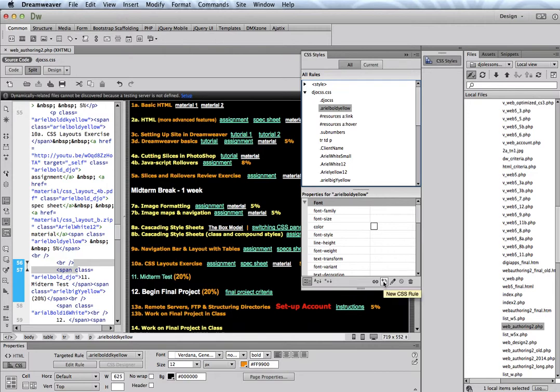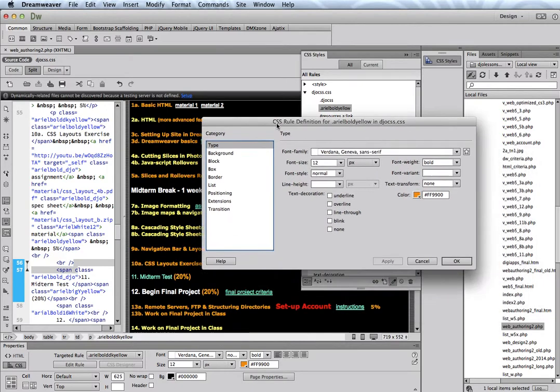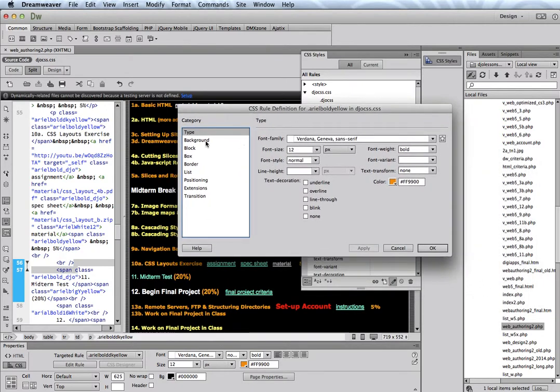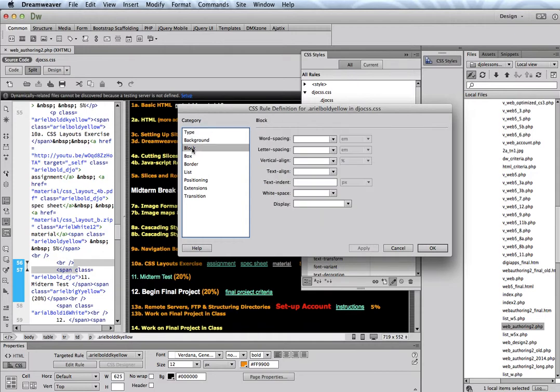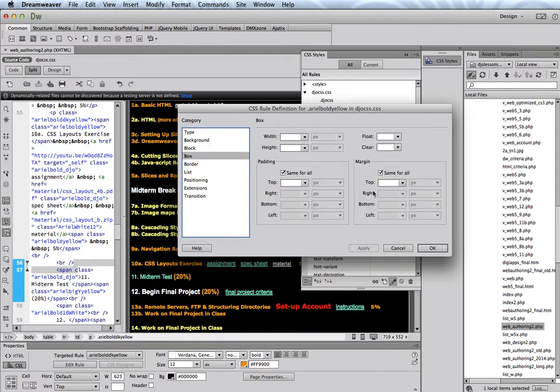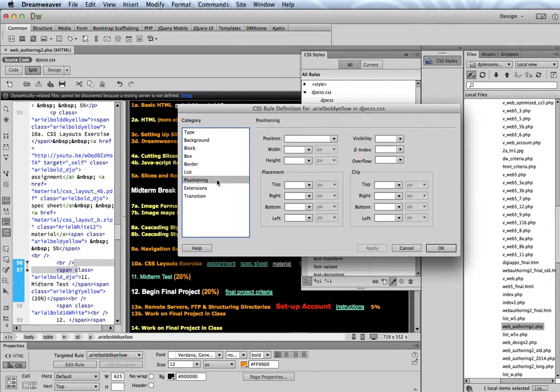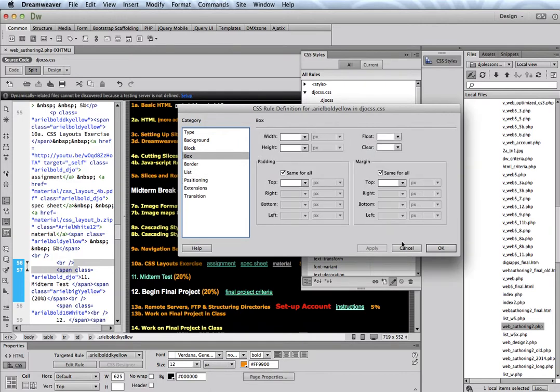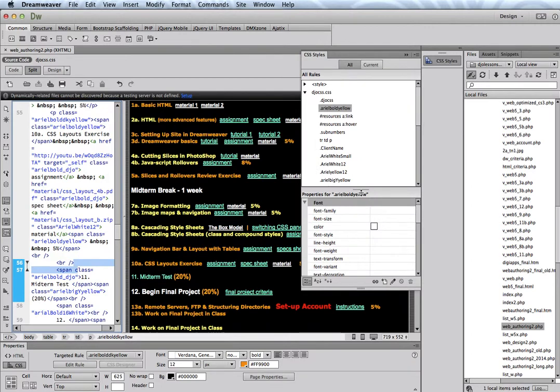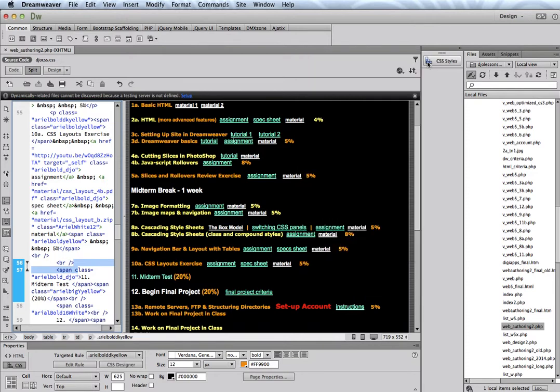Here's the Create New CSS rule, but to edit, it's the little pencil. I click that, and I get the older definitions box, which I still find a little easier to work with because everything's broken up into these nice categories, and you can see all of the particulars, properties that you can apply within the themes here. I'm just going to cancel that. And that's the old CSS Styles panel. And you can just collapse it if you need to, right there.